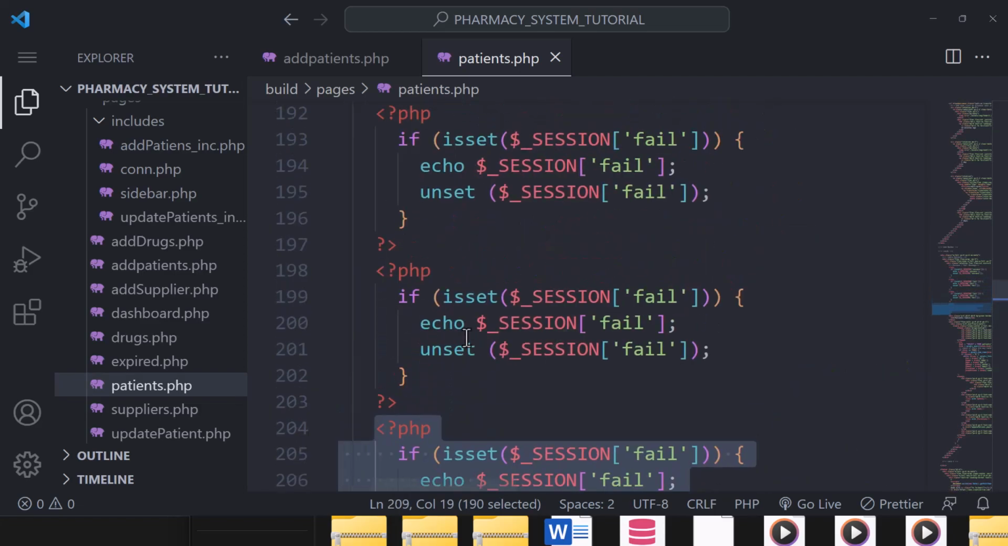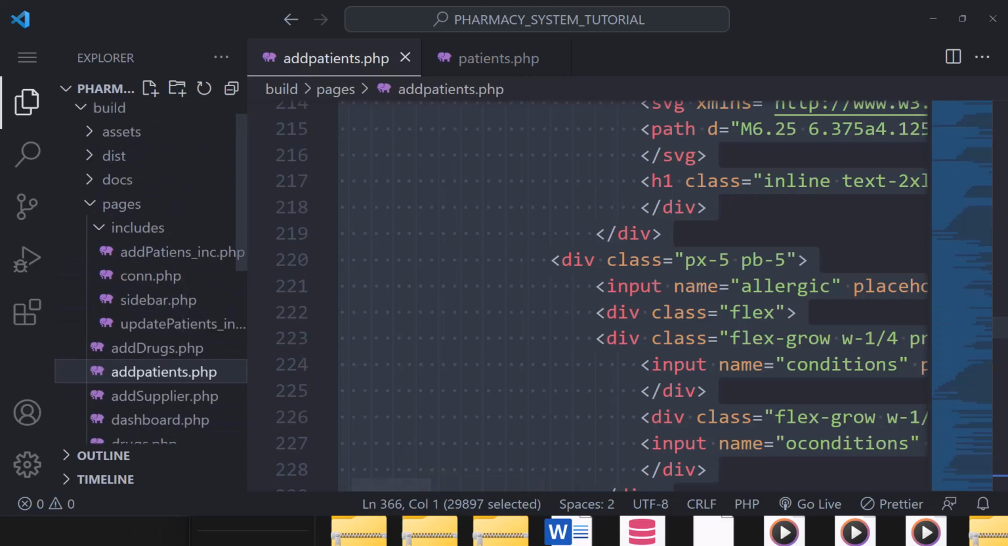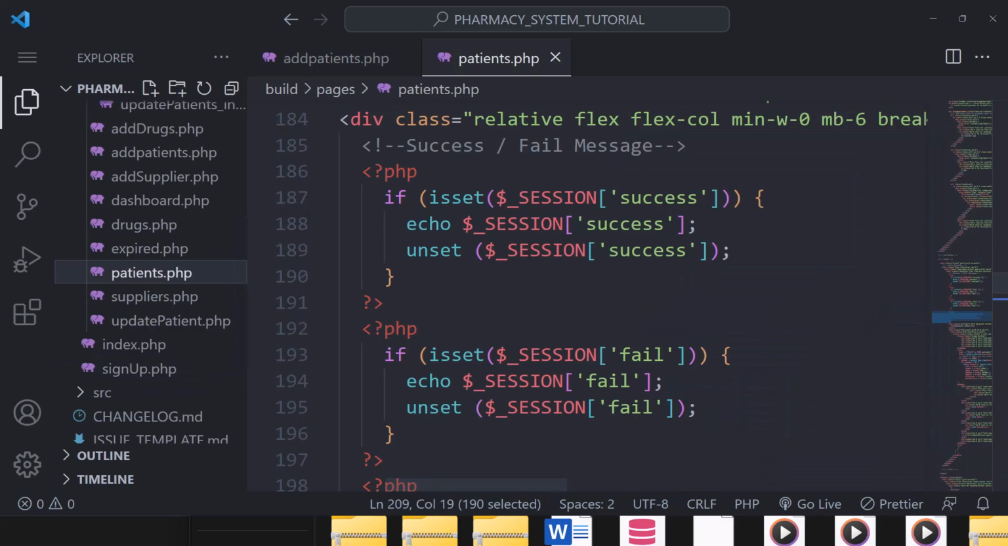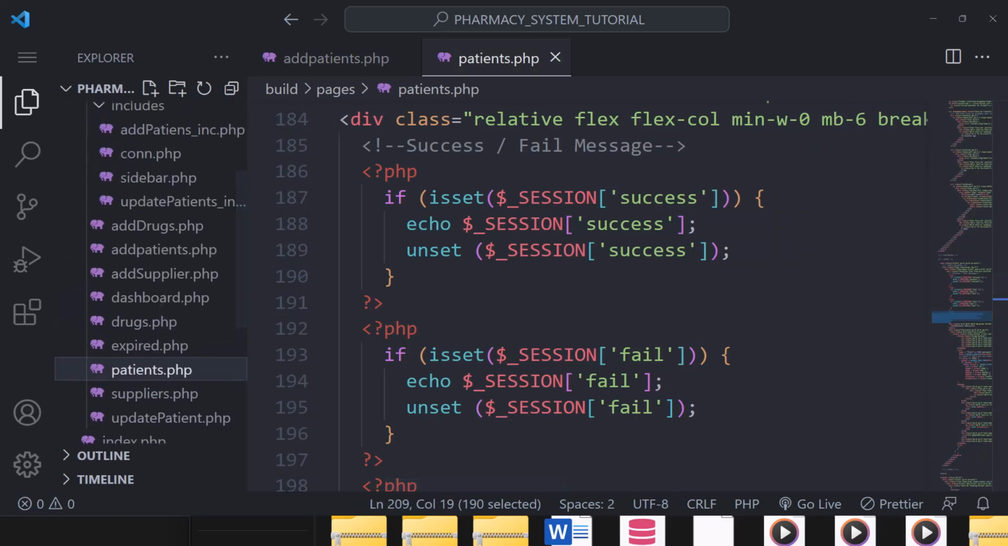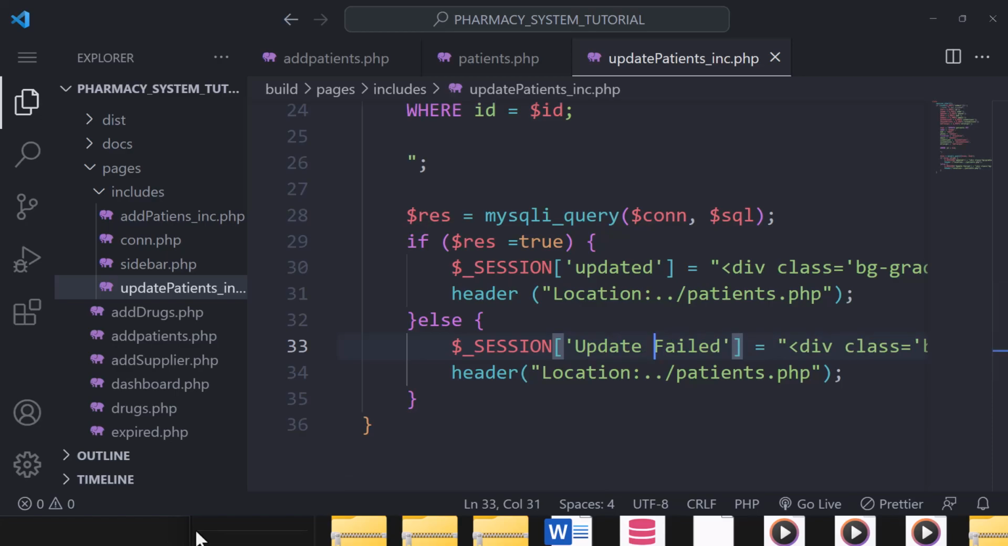So let me just grab this, duplicate it like that. So we need to change this because there will be a conflict there. So this one is called updated. Yeah, this one is called failed. Maybe I can say update failed.